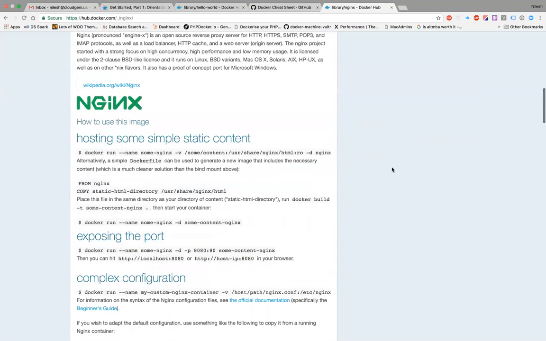It tells me that it is running something here. So how to use this image? It tells us that. So we'll read hosting some simple static content. If you want to host some content, you want to run it like this. And so it is describing how to run that image specifically. So we will read that line, understand it, and see if we can run it like that.